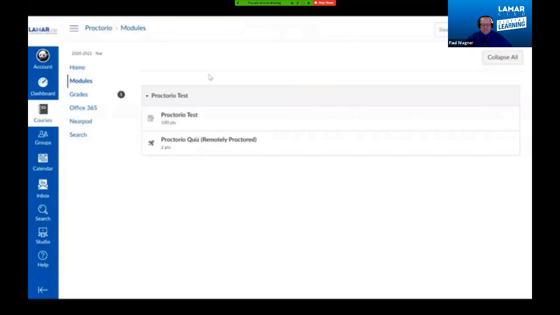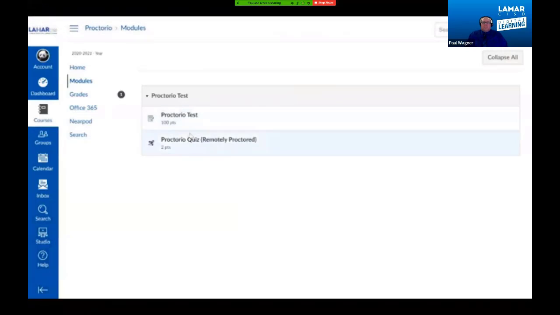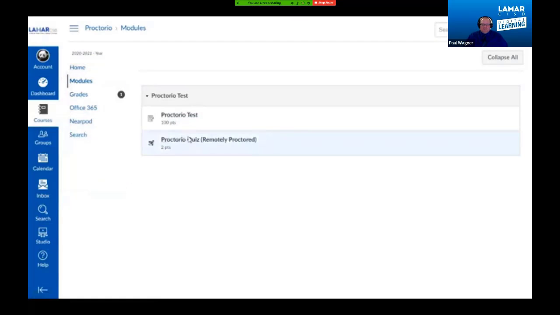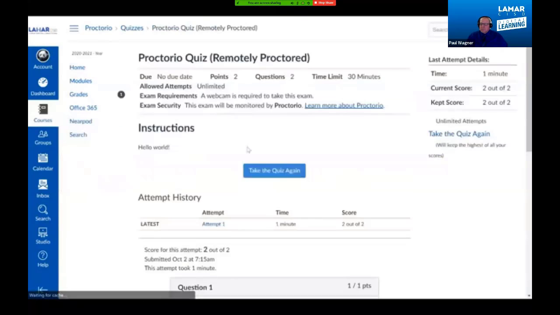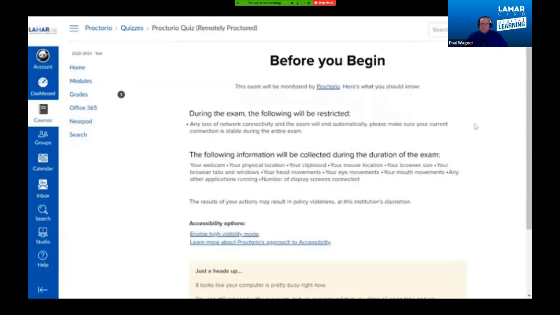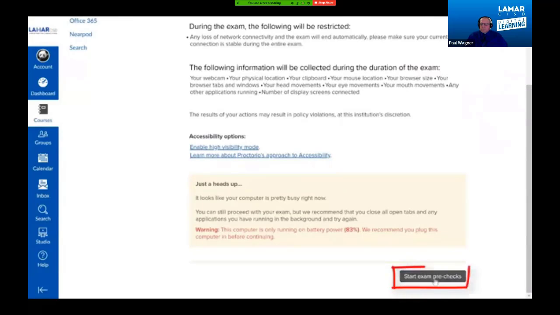When it's time to take the test, if you've already installed the Proctorio extension, you can go right to the quiz. Notice that since I installed it in the last step, it's not showing in my course navigation anymore. If you haven't installed it yet, when you click on the quiz, it will prompt you to install it at that time. Okay, I'm ready to take my quiz, so I select to turn it on, and it's going to show me an agreement policy right to start with, saying that Proctorio is going to be monitoring it, and you have to select the Start Exam Pre-checks at the bottom of the screen.